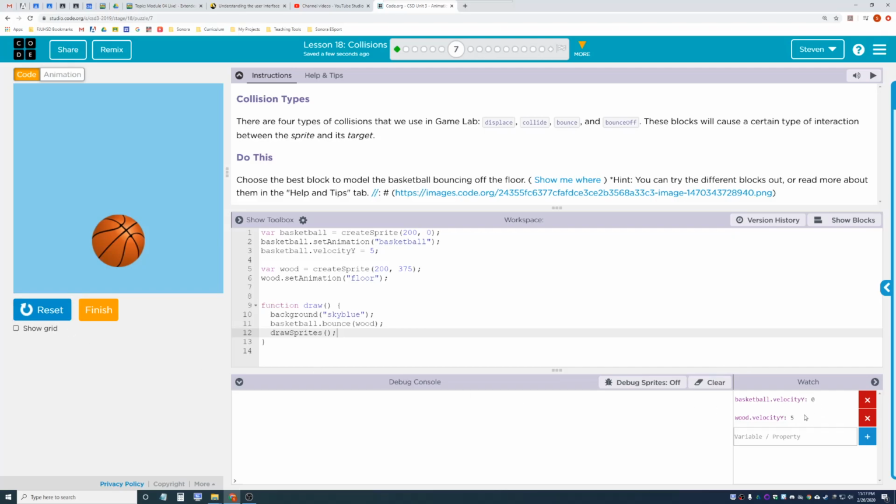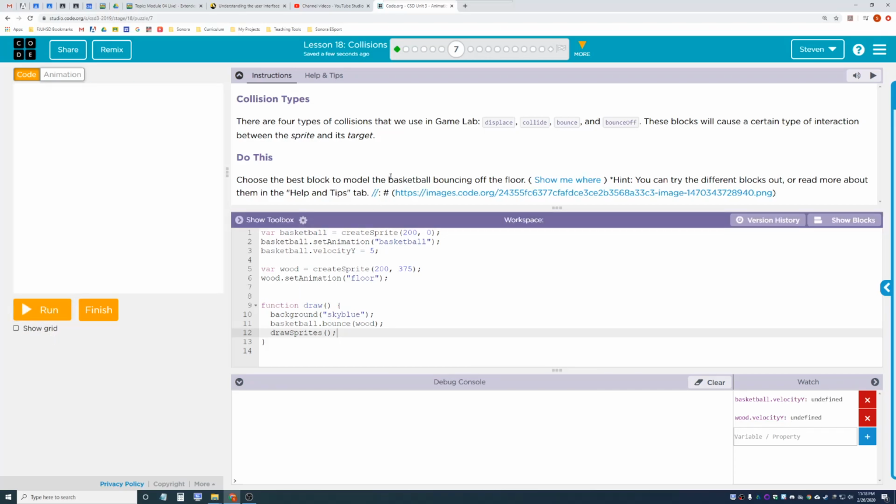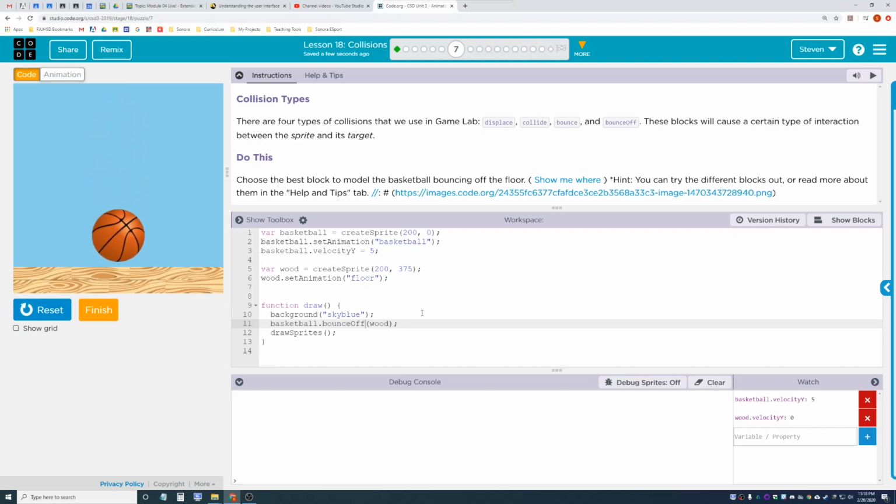Okay, so basically bounce, again, switches the velocity of the ball and the wood. And I don't think anyone's strong enough to hit the floor down to the ground like that. Okay, so I think what we want is probably bounce off, right? We don't want the wood to move at all, but we want the basketball to basically bounce off the wood. And let's see what happens now. And there we have it. Okay, all right, let's go to bubble number 8.